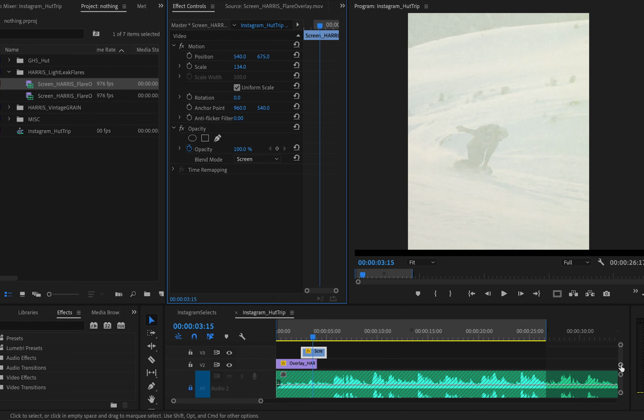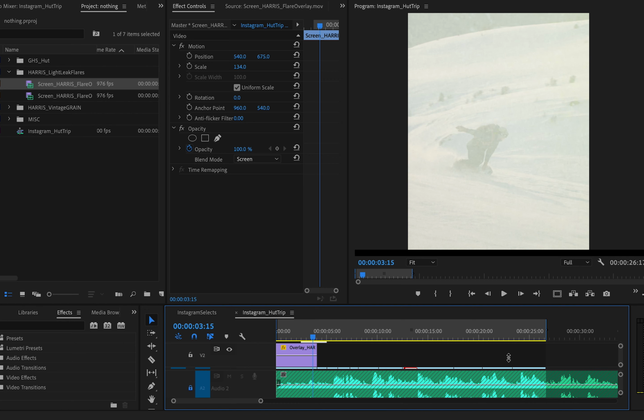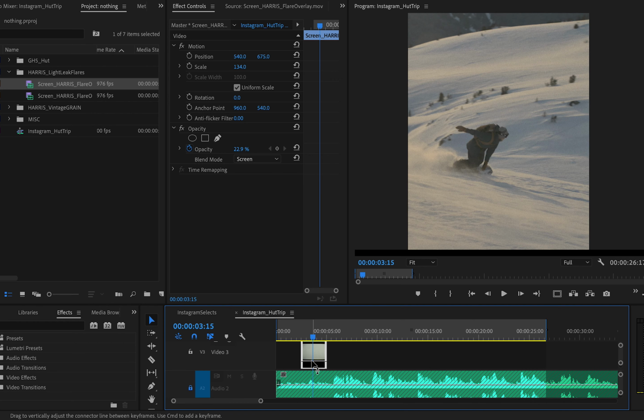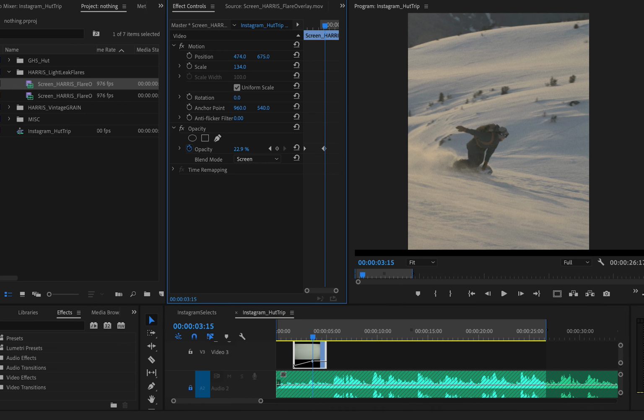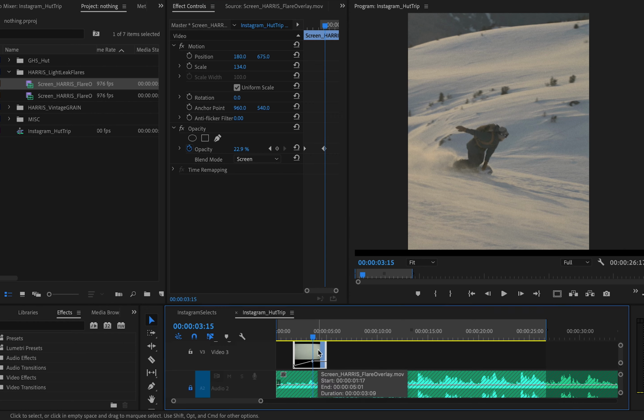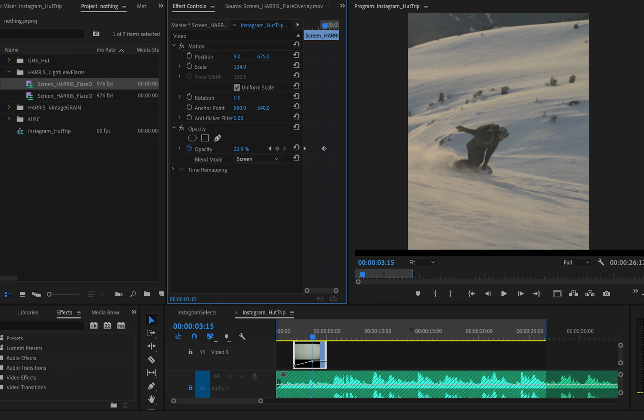And then I can make this a bit bigger and basically adjust the opacity to add a little flare in here. I'm also going to move. I liked the edge of this flare a lot, so I'm going to reframe it so we get just the edge. Scrolling around. Where's the edge? I can't even find it.